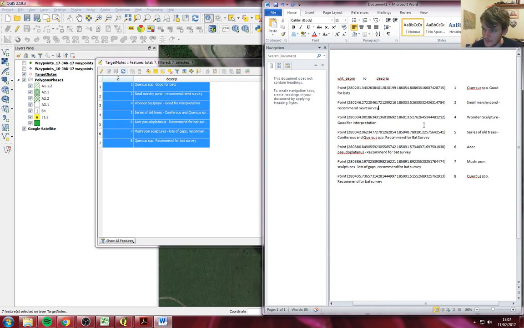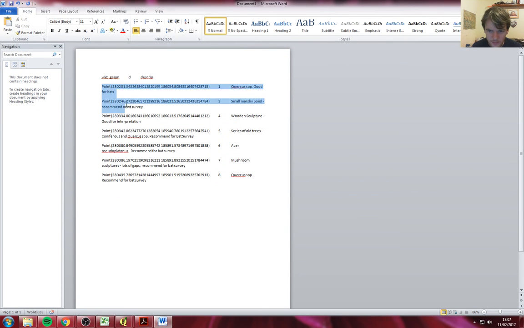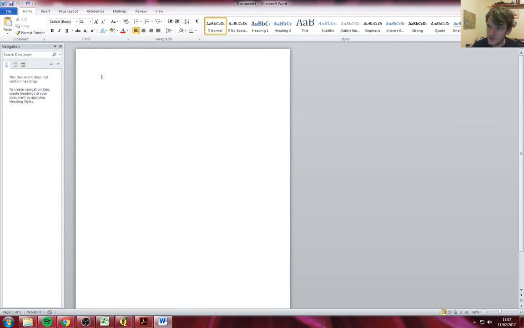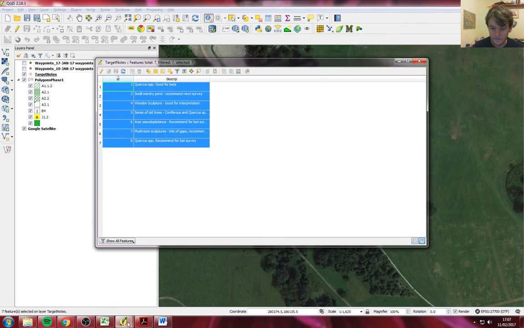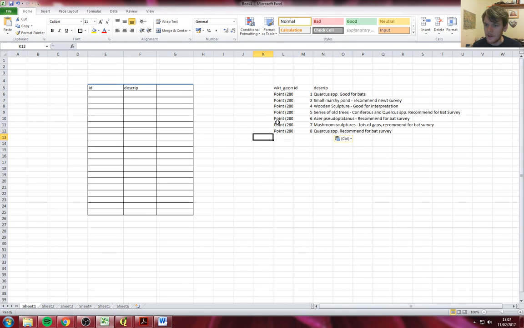Now we've pasted it, there's all sorts of weird stuff going on here, isn't there? What's all this stuff here? So let's get rid of that, because that's not what we want at all. What you should do first is paste it into Excel. Here's Excel. Let's paste it in there. Now everything's in the right order.